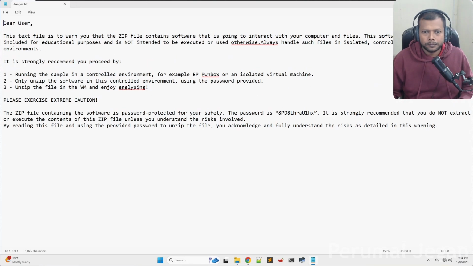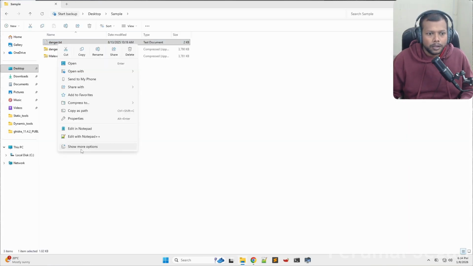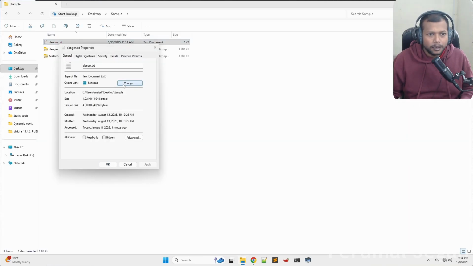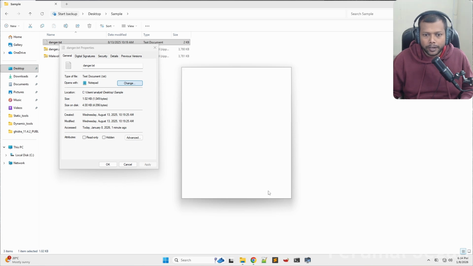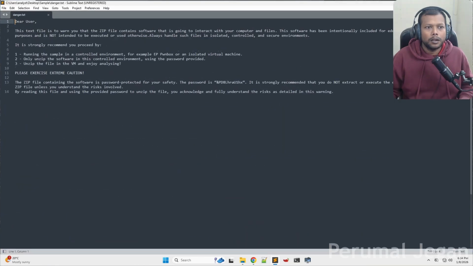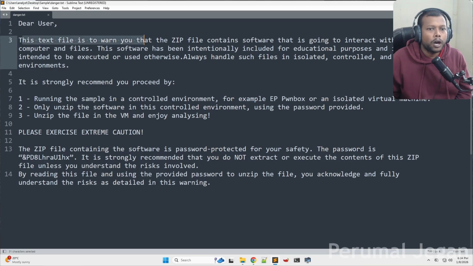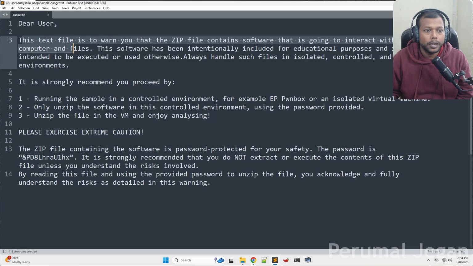Let's read through it. I prefer opening it with another text editor. Let me change to open all the text files with Sublime Text. I really love to use Sublime Text. Now I could see the caution note here. Dear user, this text file is to warn you that the zip file contains software that is going to interact with your computer and files, a malware.